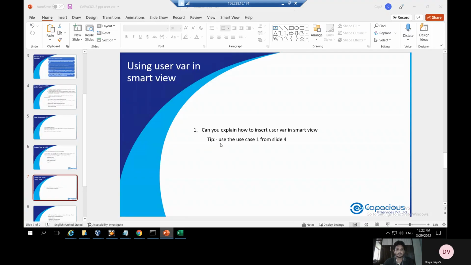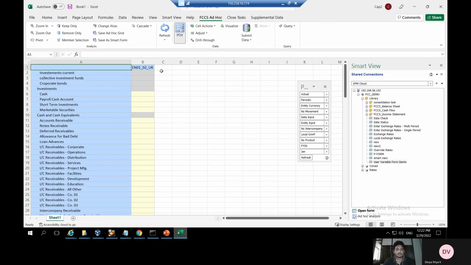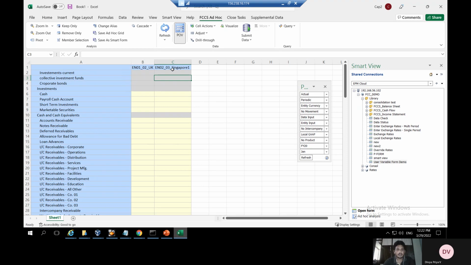Let's turn to the PPT. Can you explain how to insert a user variable in Smart View? Let's turn to the Excel sheet. Here you can enter the user variable value: ampersand user entity 3. Click and refresh. You can see the user entity. You can insert the user variable value. Singapore 1 is the user variable value. Let's turn to the PPT.